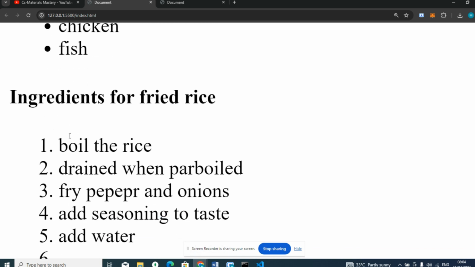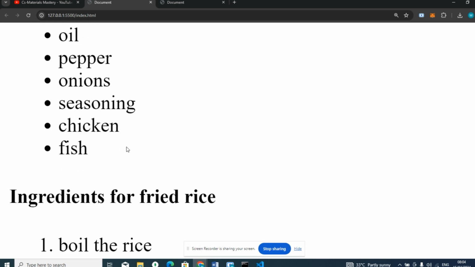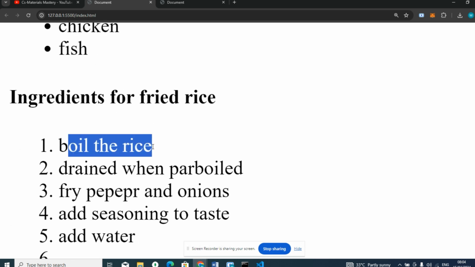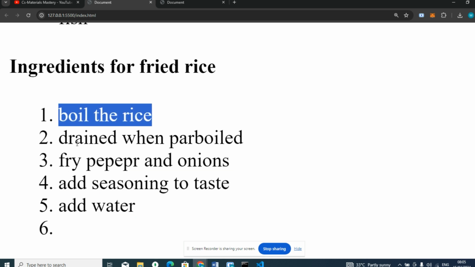Now, an ordered list on the other hand shows the direction in which you're supposed to do things. Orderliness. This says first you should boil the rice, second you should drain it when it's parboiled, then you should fry the pepper and fry this. Let's say you get all the ingredients ready, then you get to the house, and the next thing you do is start adding seasoning to the rice. It will not work. So an ordered list is showing the direction that number one comes before number two.